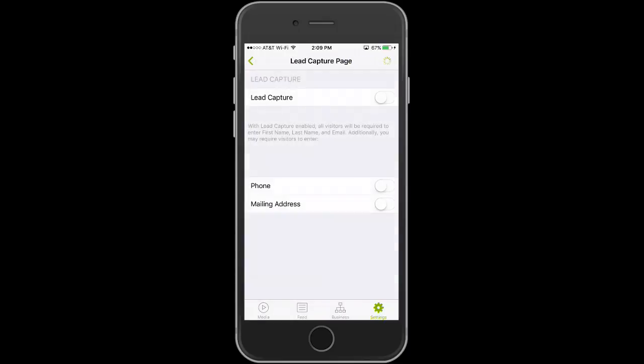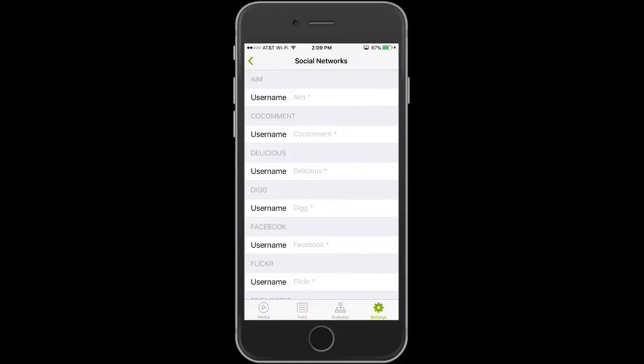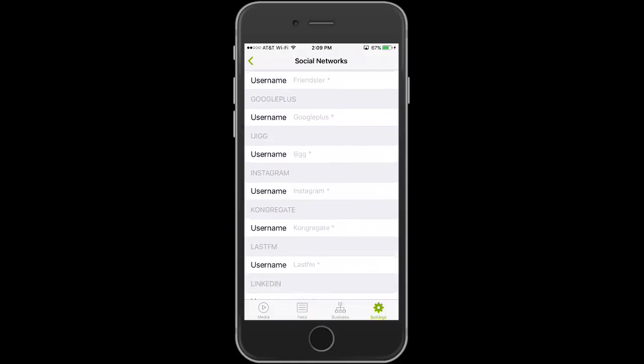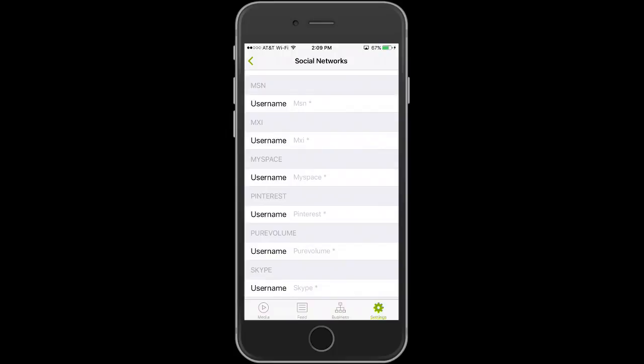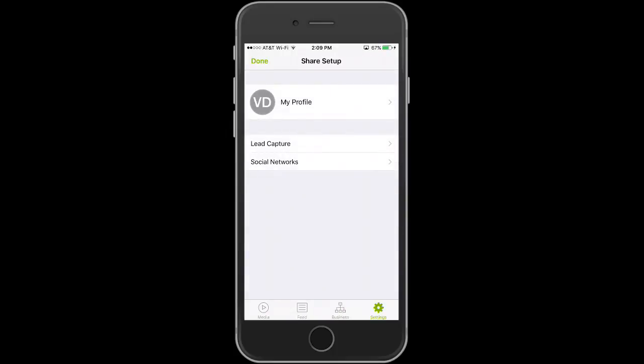There's a lead capture page that you can turn on or off if you'd like to do that to capture leads, and then you can set up your social networks. That's where you go in to put in your passwords for any of the myriad number of social media networks that are out there, so that when you share, you don't have to enter it in each time. It's just already there, saved, ready to go.